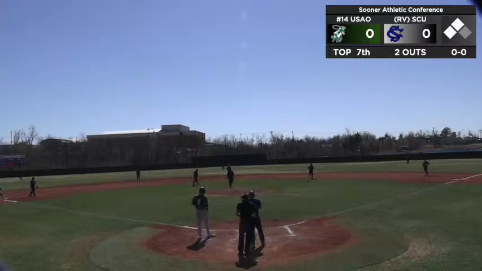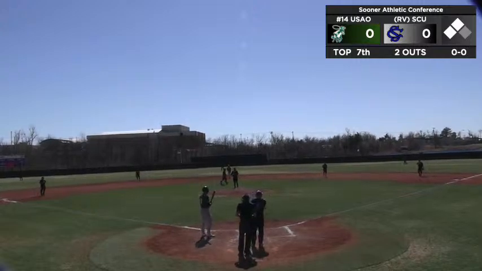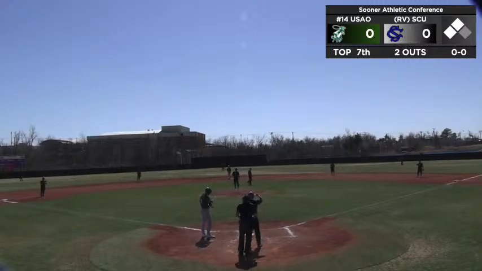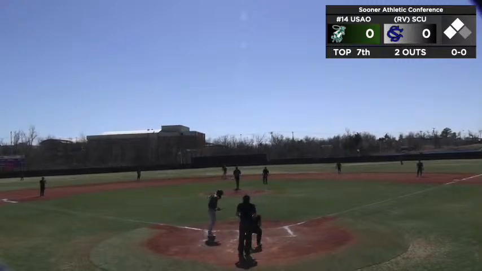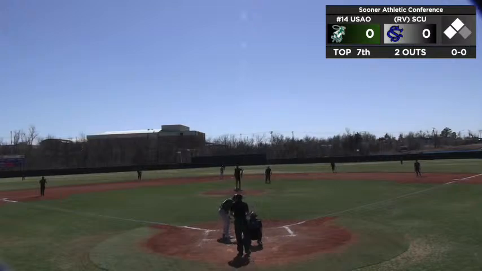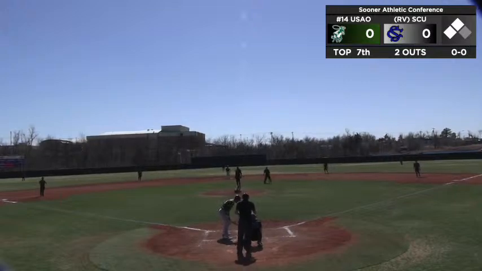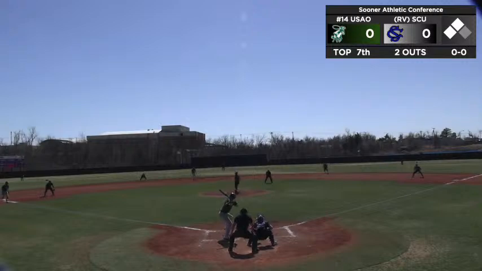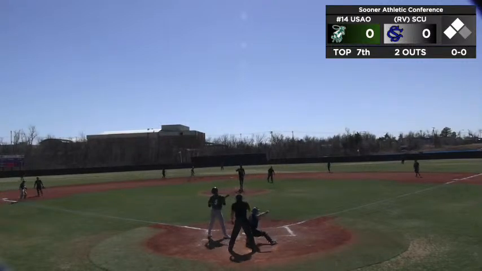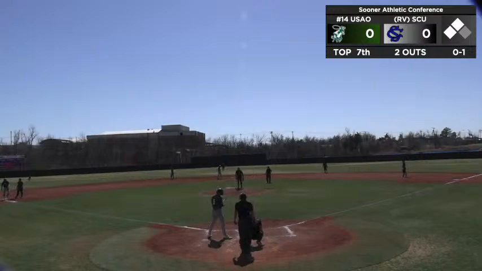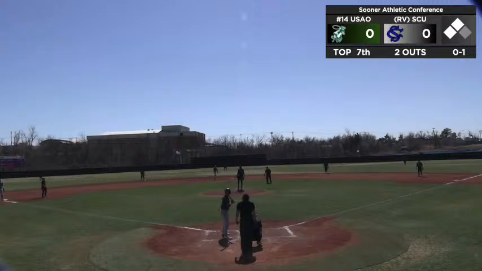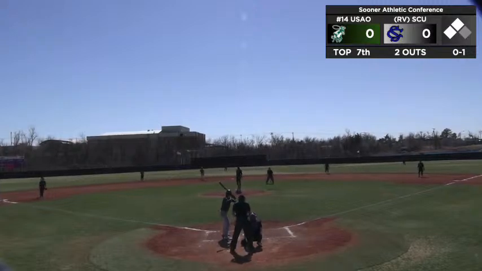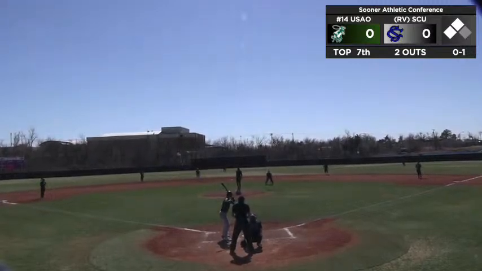And now due up for the Drovers, Number 9, Henderson. Brock Henderson. Brock Henderson is 1 for 3 in this game. First one's up and called strike on the outside corner for Figaro. Yeah. The SCU defense will move back into their normal positions here with 2 outs. And Henderson, like you said, now has 1 strike on him. It's 0-1 here with 2 outs.